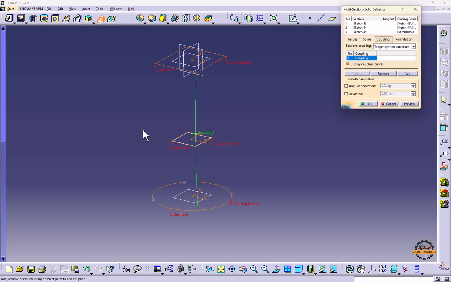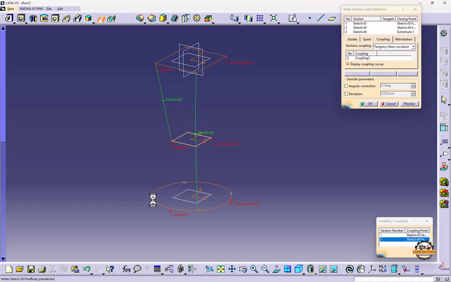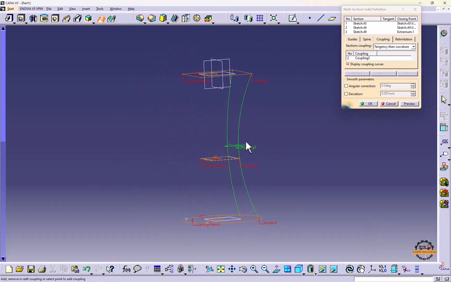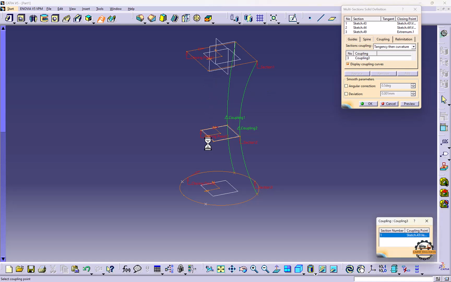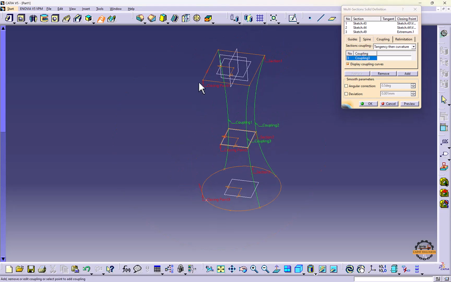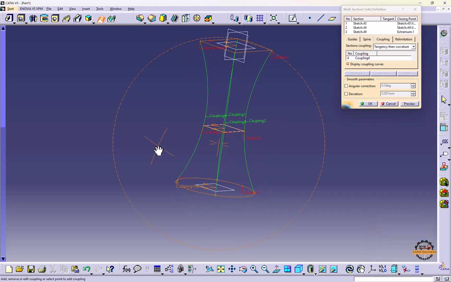Now we'll click here and select this side. We can select each side one by one, one at a time. Once we've completed, we'll move to the next one. We'll click here. We'll click 1, 2 and 3. Again we'll select this. We'll select 1, 2 and 3. So this is how we have the coupling.